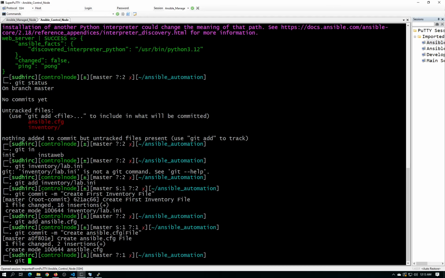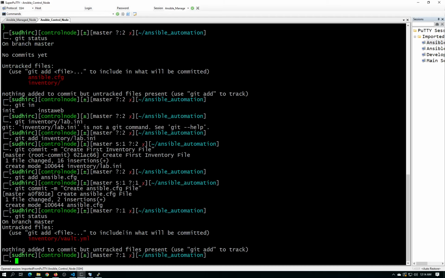So with this, hopefully we will have nothing to commit now. Oh, we have a vault file which we have not used so far. So I'm going to leave it alone as is and finish our Windows managed node configuration.